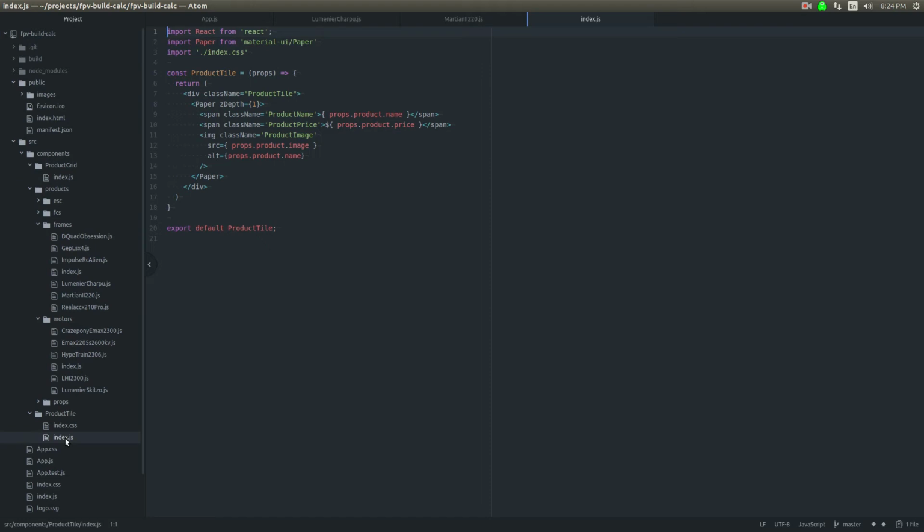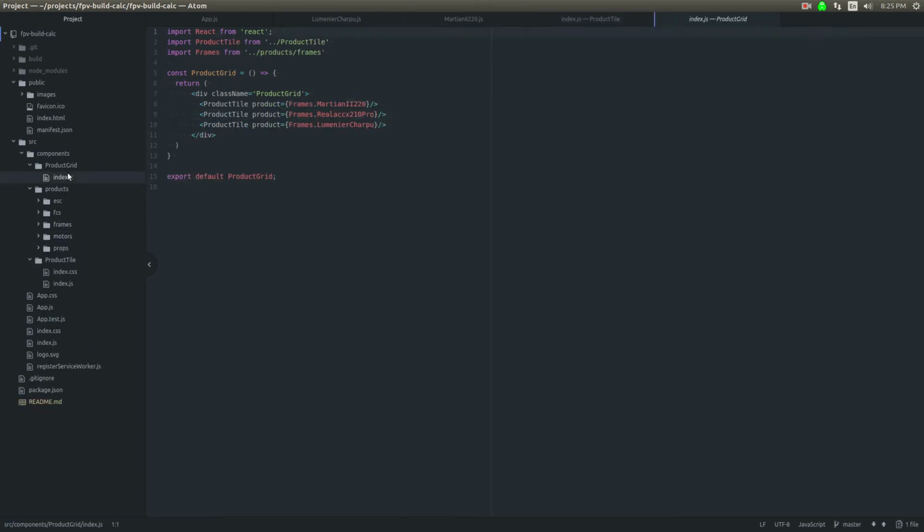Now inside of the product tile, this component called product tile, we're going to get product as a property, and then you'll say props.product.name, props.product.price, and now I have a reusable component that I can treat as a uniform across all of these different pieces of data. So let's get back to trying to build this grid out.